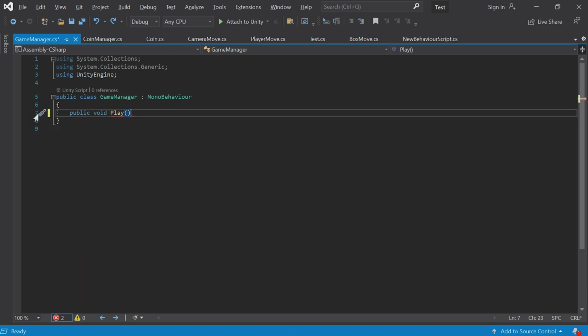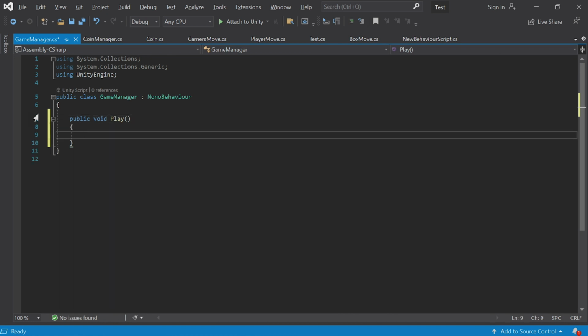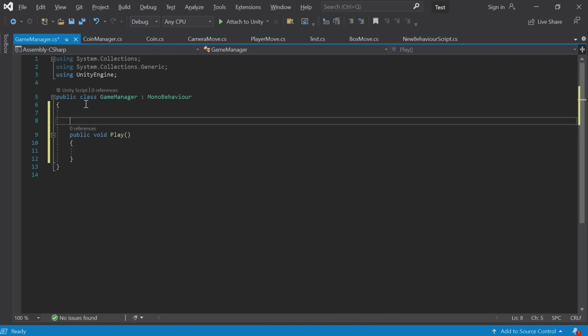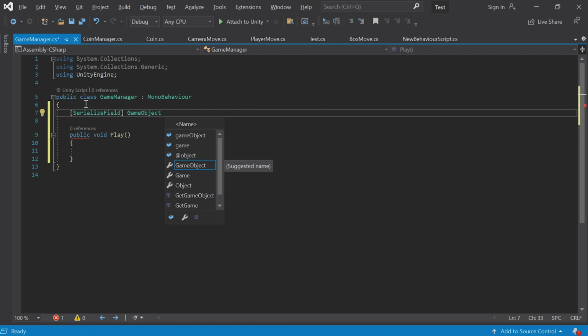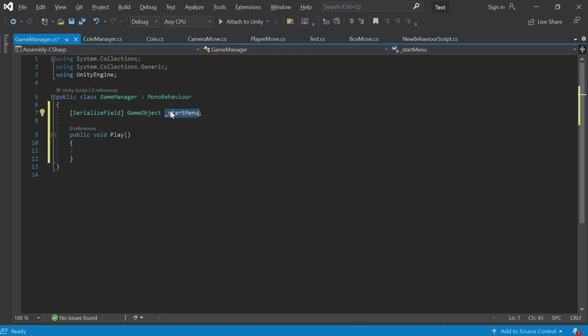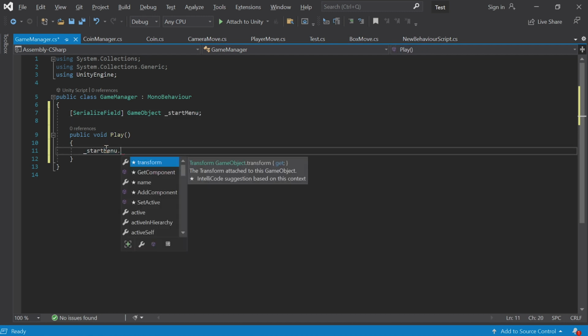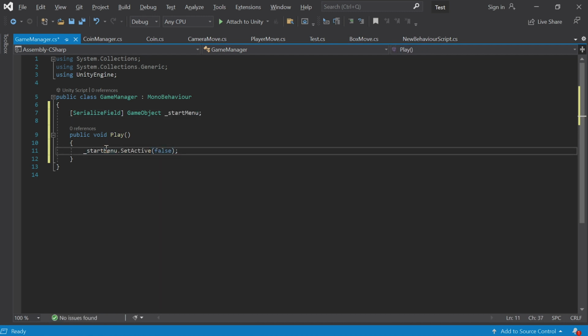To make it disappear, we need a link to it. Create a field with the game object type. I'll call it Start menu. This method will simply turn off this object. Start menu.set active false. Later we'll program the character so that it can't move in the beginning, but starts moving when play is called. For now, I just wanted to show how to link method calls to buttons.